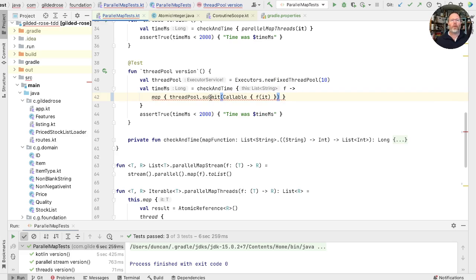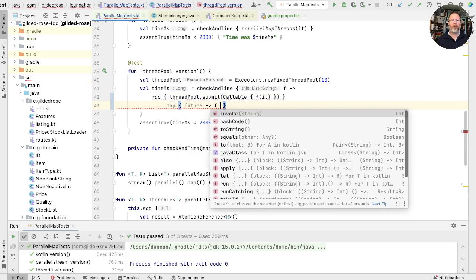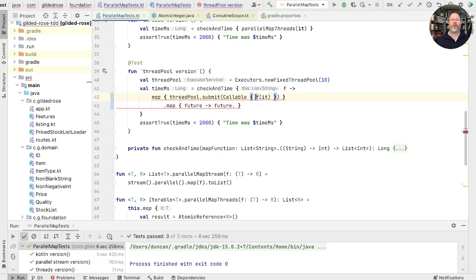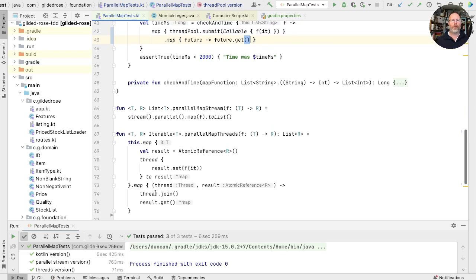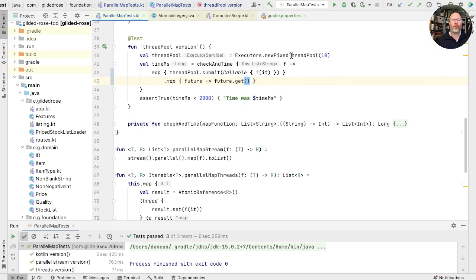Now, when you submit a callable, what you get back is a future. So having submitted all these, we can then map over those futures, and on a future, we can call get. And get will wait for the future to complete, which is to say, wait for this callable to be run, and then return what's in it, which is the result of calling our function. And it will block until that's ready. So it's the same as the block we did here where we did thread join, but the future is looking after it for us. And you see that compiles, so there's a good chance that it will work.